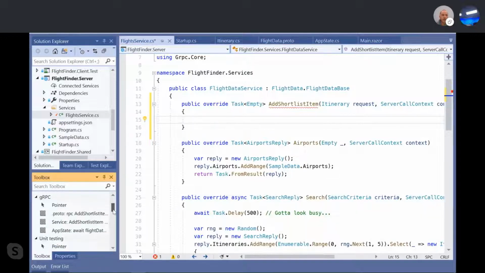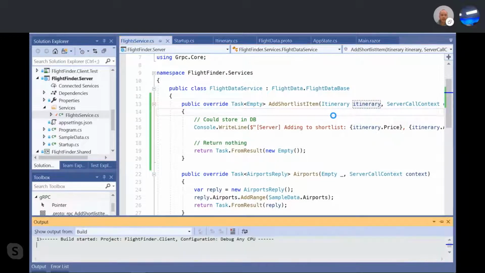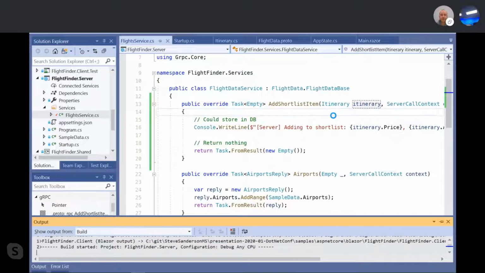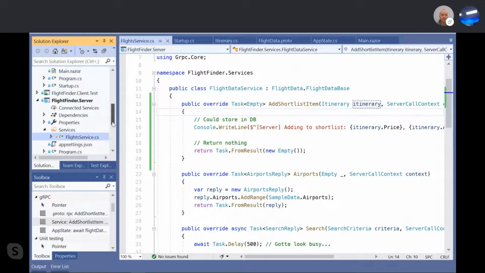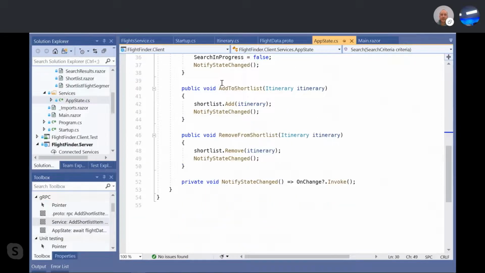And in this case, since it's just a demo, all I'm going to do is log the fact that this method was called to the console, so we can see that the server really got that message. Okay. Now the last thing to do is to actually call it from the client. That's very easy. I can go to my app state class here, and this is the method that gets called when the user adds stuff to the shortlist.